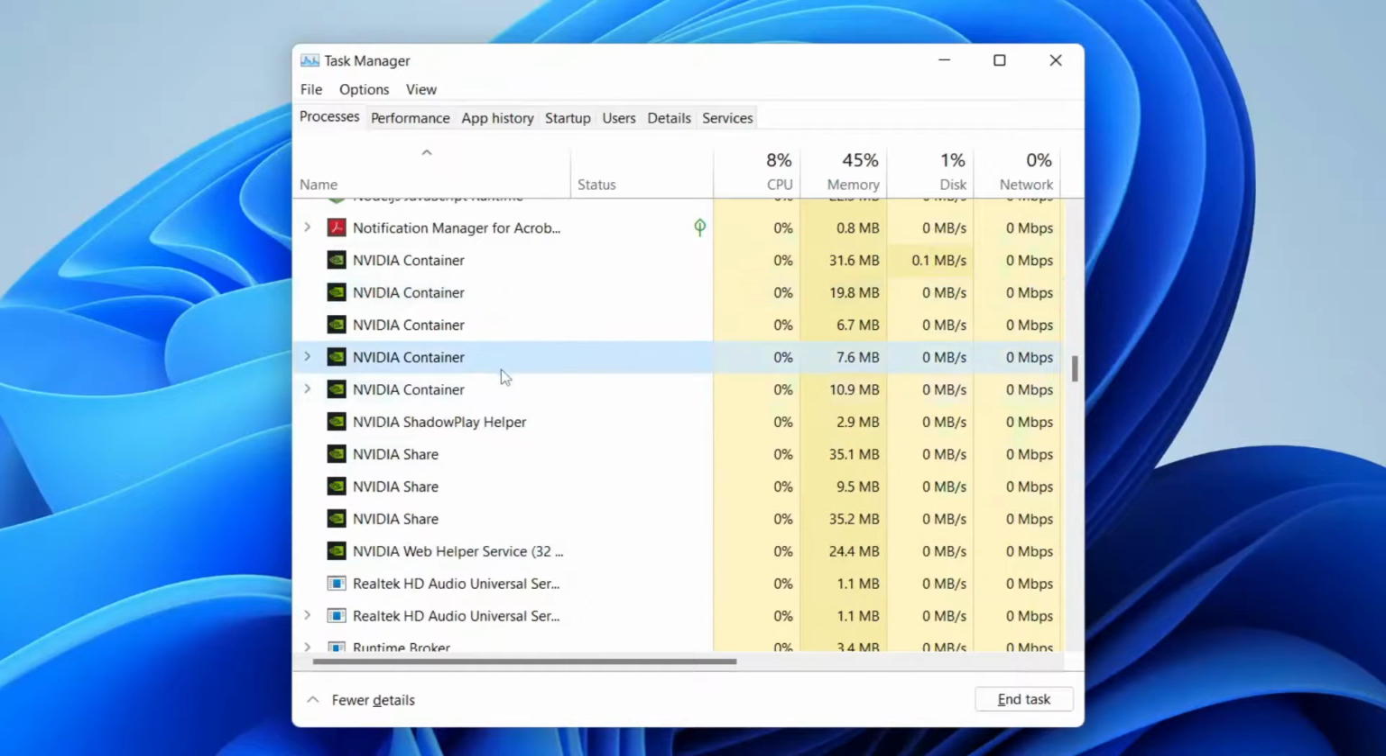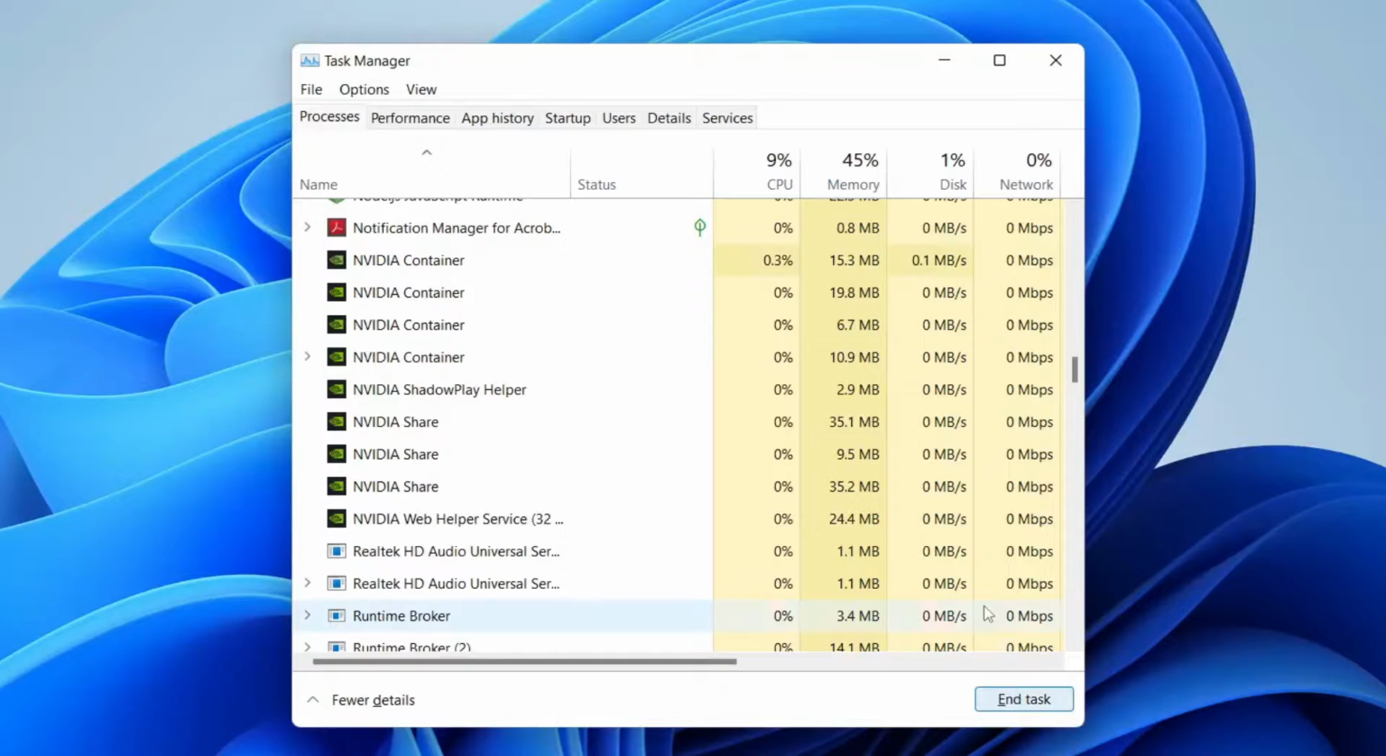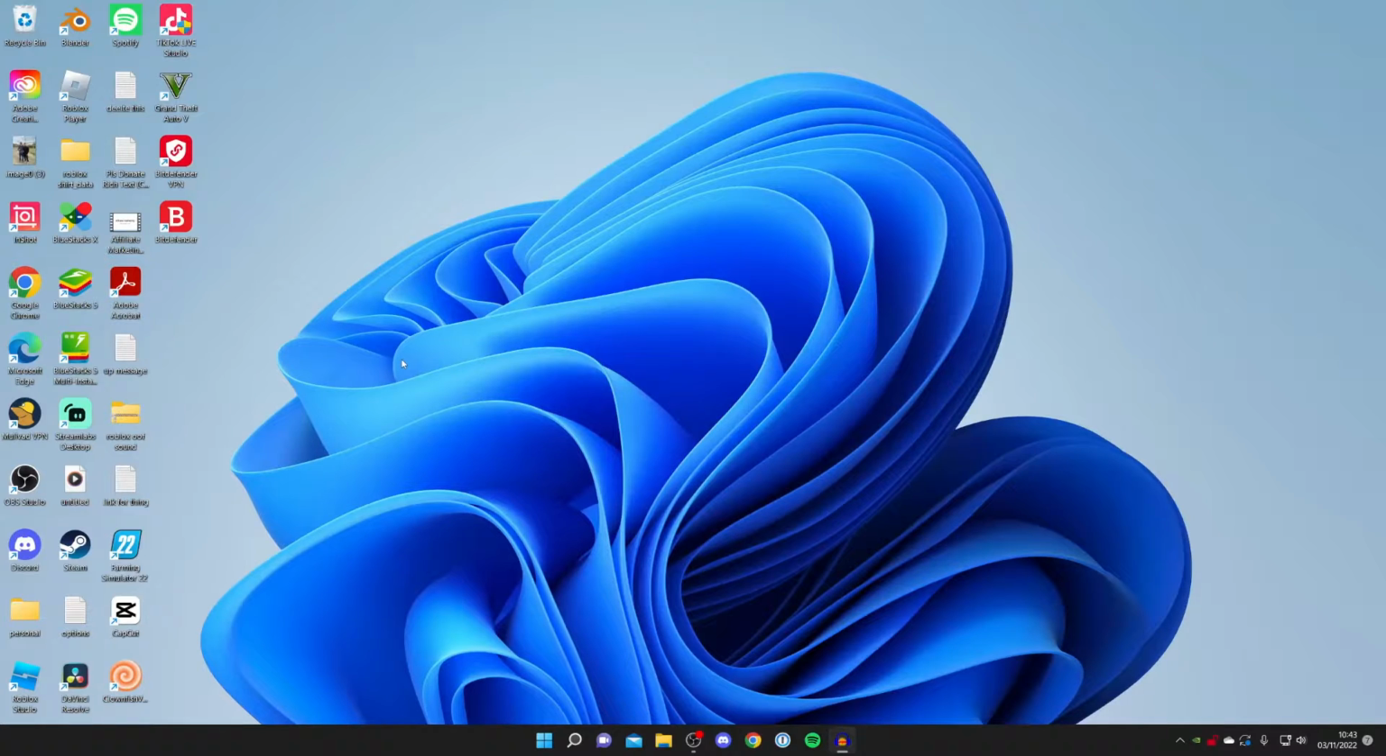Now it is important to know that after you end them, they are going to automatically relaunch. That's sort of the aim. It just sort of refreshes everything. Now let's get into the next fix.